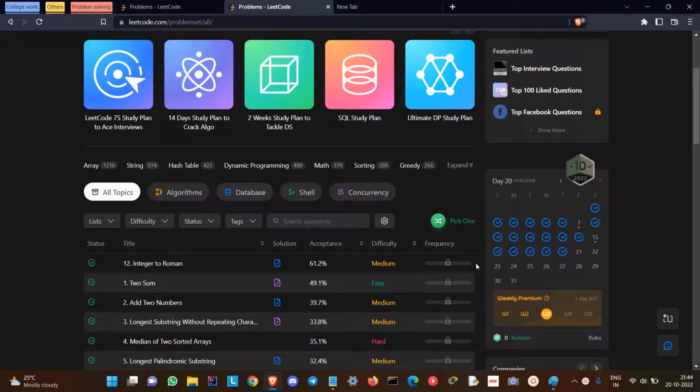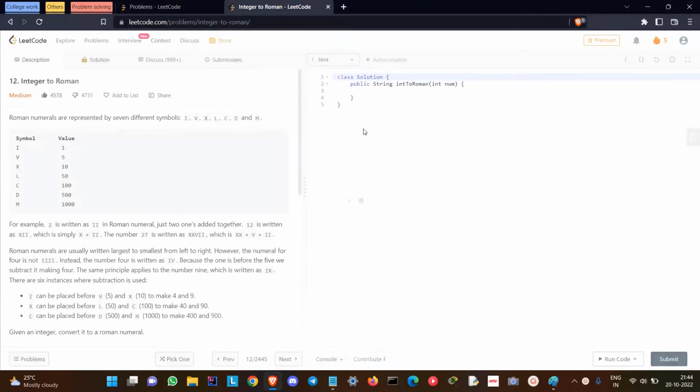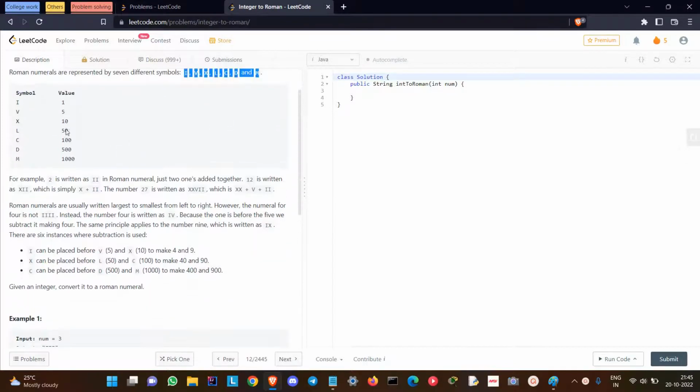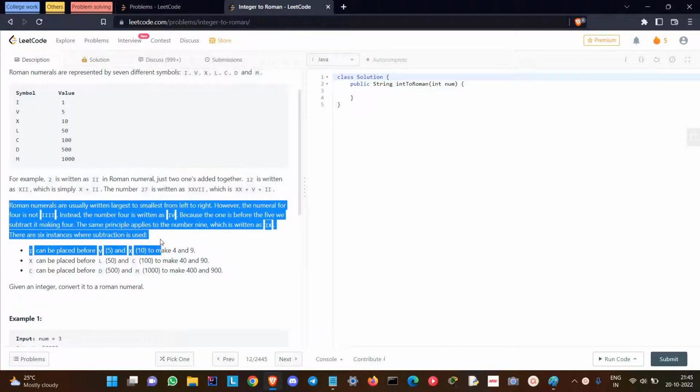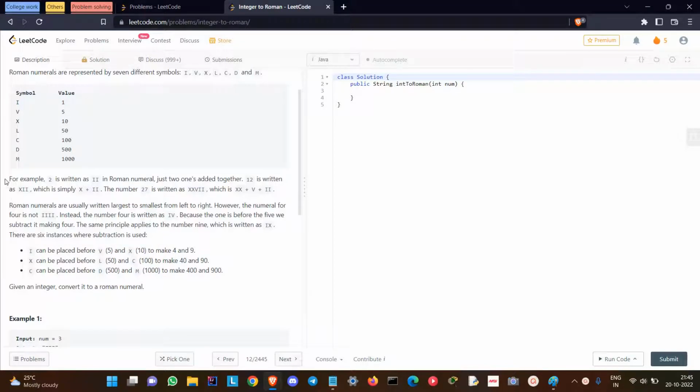Today we are going to see the clean code problem number 12, integer to Roman. Let's dive into the question. So the problem statement is Roman numerals are represented by 7 different symbols. Those are given as follows, and there's a table which maps the Roman numerals to the corresponding value, and two examples are given of how Roman representation is used.